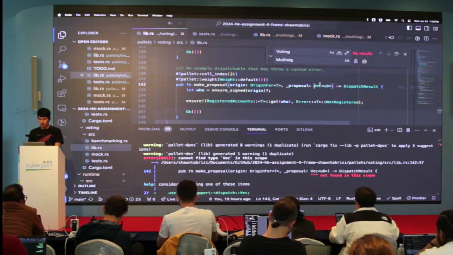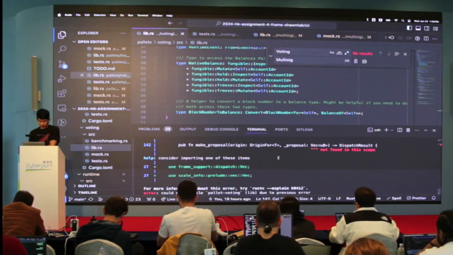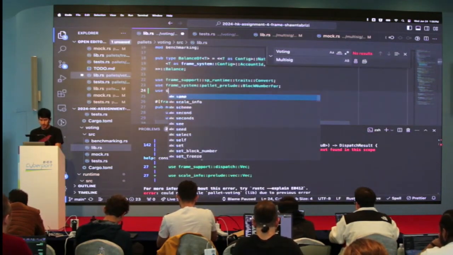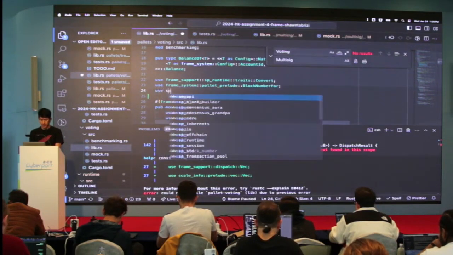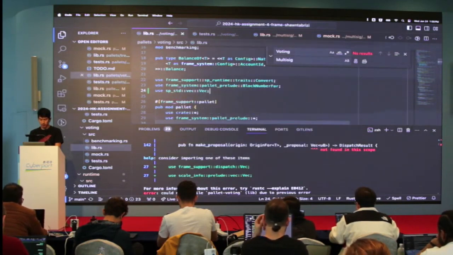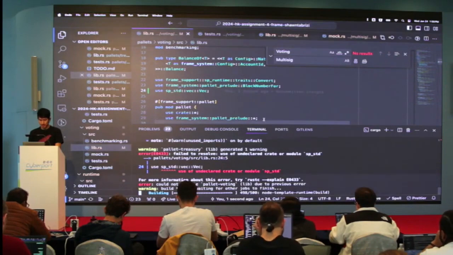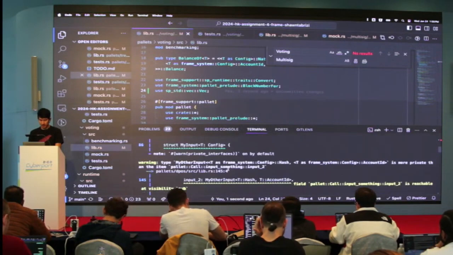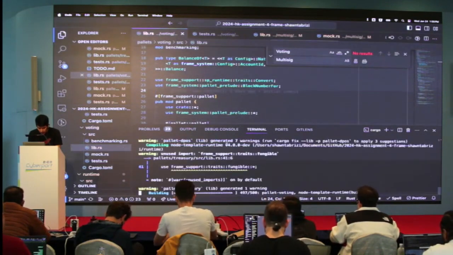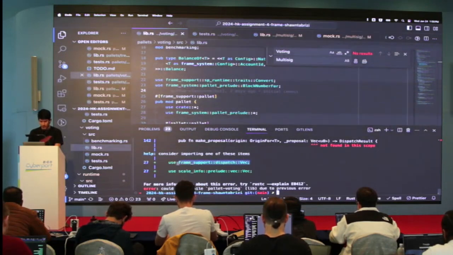But have make proposal vec. I need to import it. Yeah, sp_std. Use sp_std vec. Let's see if this fixes it. Ugh. So what was it? What did it suggest to me? Get out of here. You're useless. Let's go. What do you want from me? frame_support dispatch vec. Okay, done.